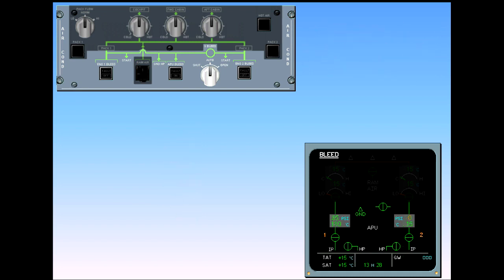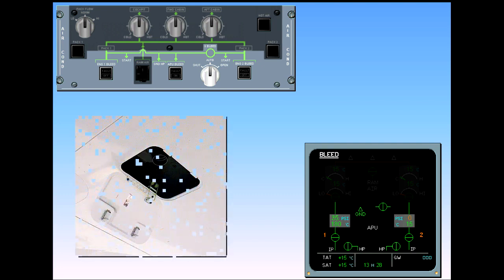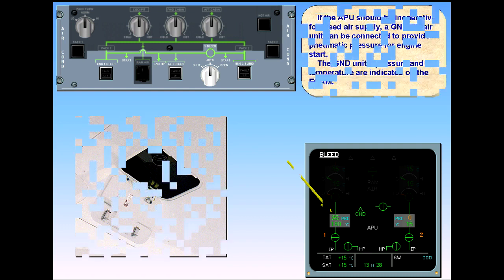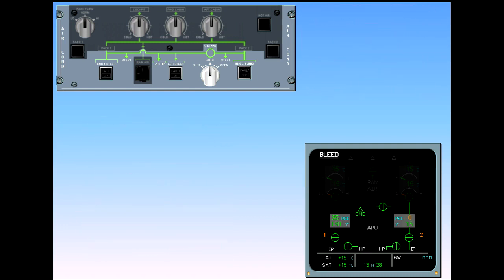If the APU should be inoperative for bleed air supply, a ground high-pressure air unit can be connected to provide pneumatic pressure for engine start. The ground unit's pressure and temperature are indicated on the ECAM. Notice that in this case the cross-bleed valve remains closed with the cross-bleed selector in auto position. In order to start engine 2 first, you have to set the cross-bleed selector manually to open. This is done according to a procedure in the flight manual.